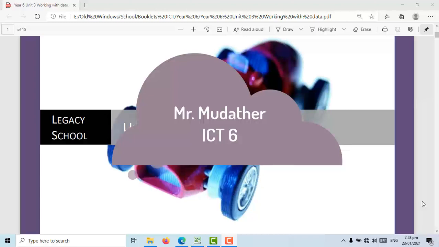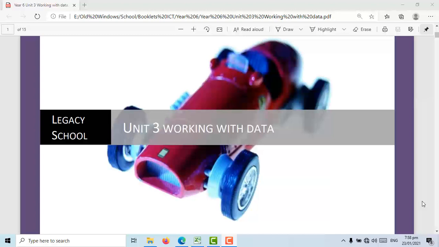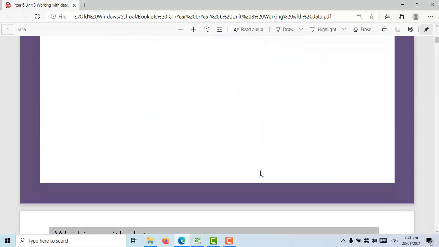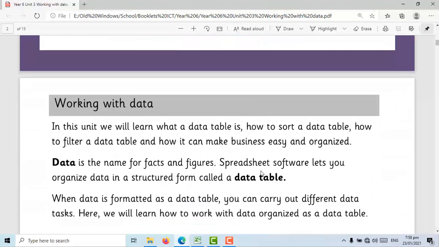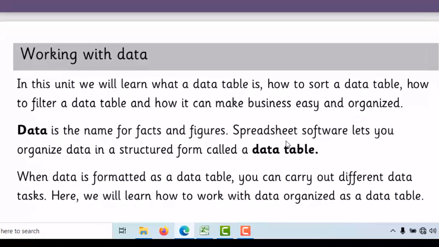In today's lesson, we're going to start with a new unit, unit number 3, working with data. So let's get started. First, in this unit, we will learn what a data table is, how to sort a data table, how to filter a data table, and how it can make business easy and organized.